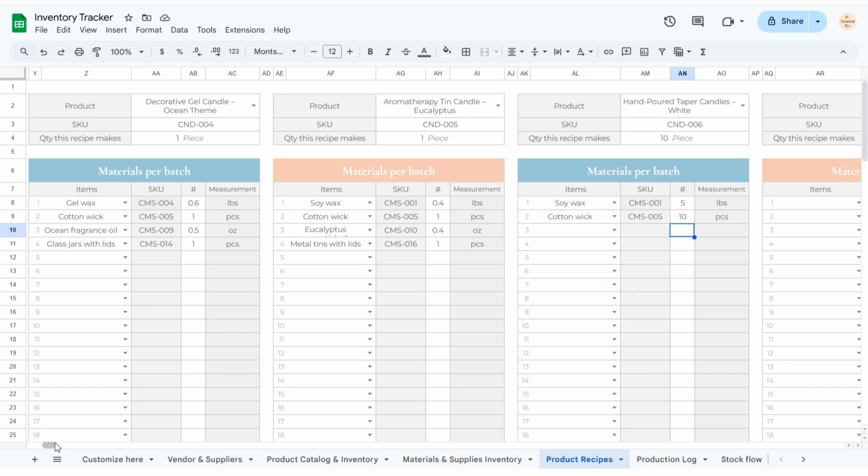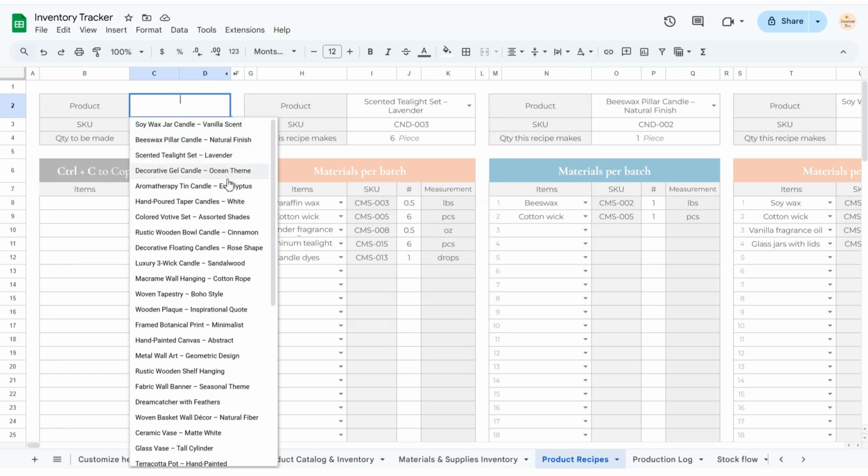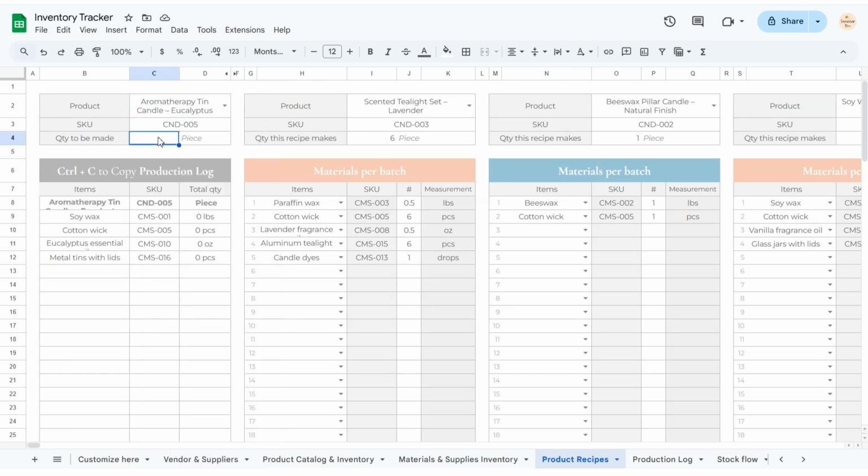Later, when you actually create a new batch, you simply have to go to the section to the far left and pick the product from the drop-down and specify how many units you're making.